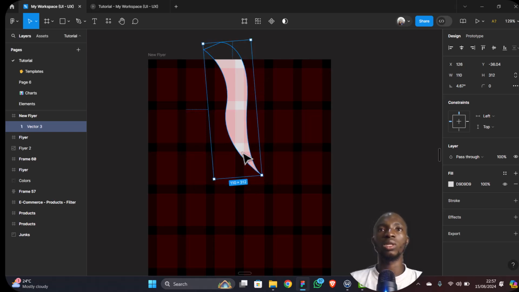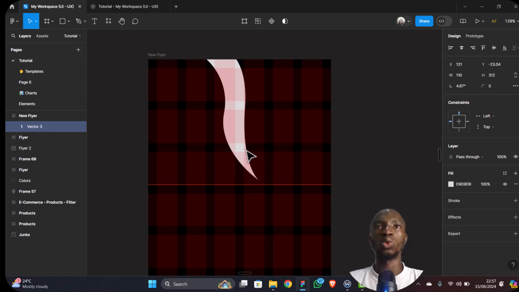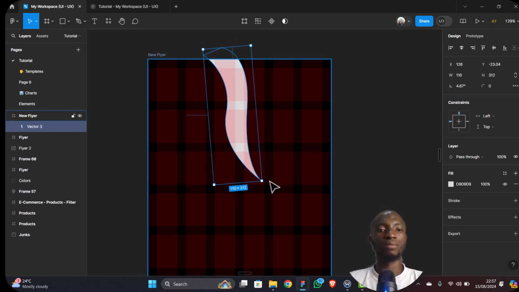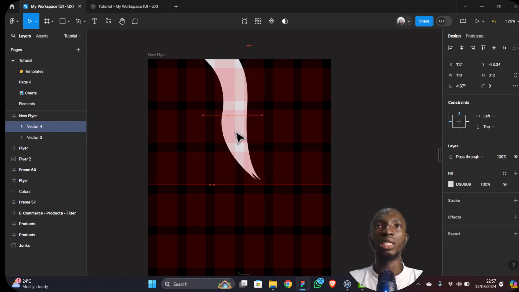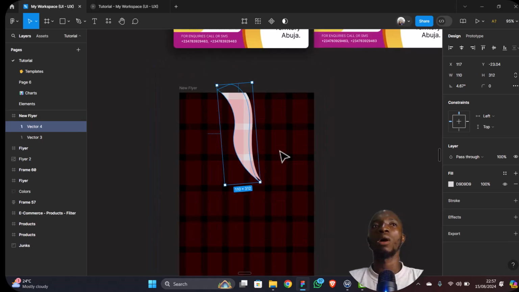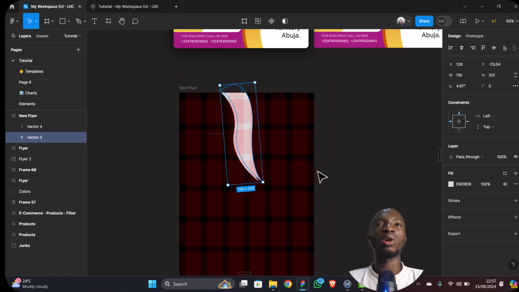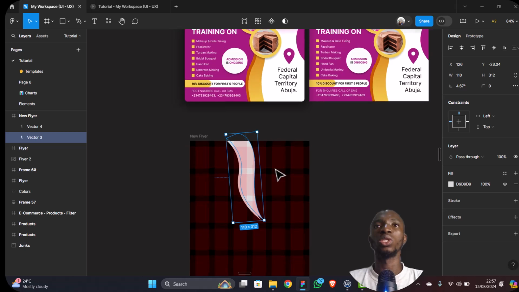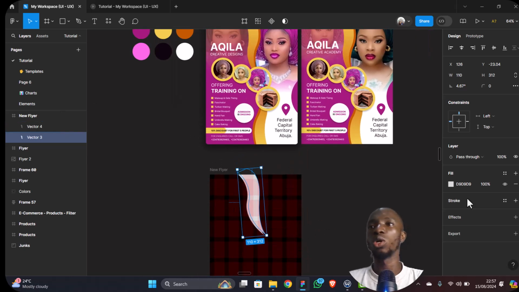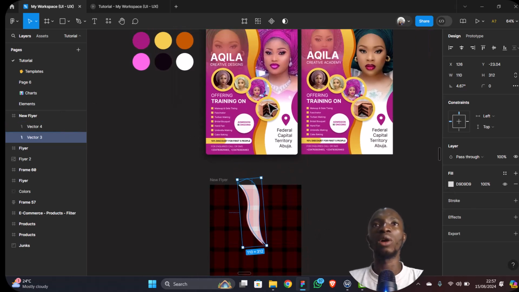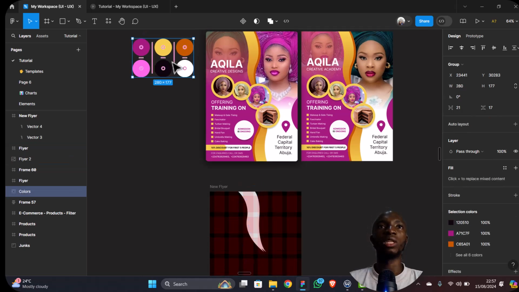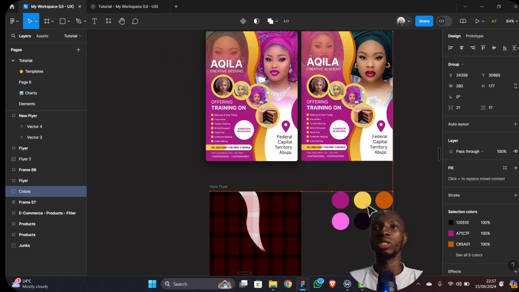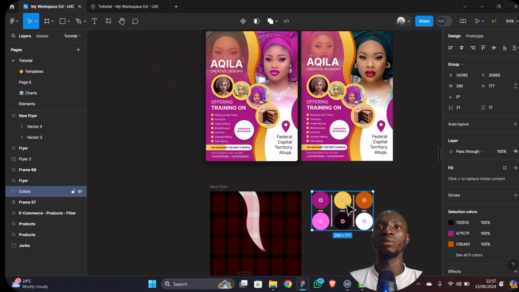1, 2, 3. Now, all we are going to do is to duplicate this. Control D to duplicate. Then the upper one, I'm just going to move it like this. All right. So we are going to change the color, which is this color right here. We are going to change it to this one. Let me move all the colors that I'm going to be using. These are the colors that I will be using.